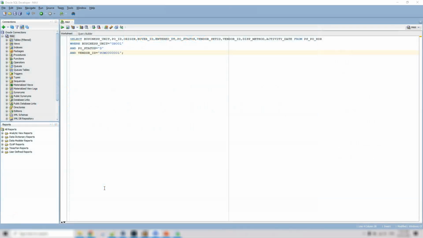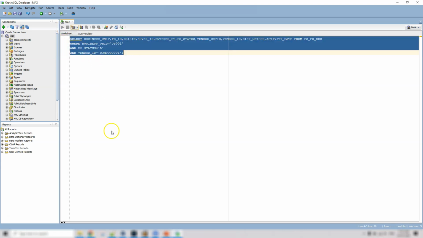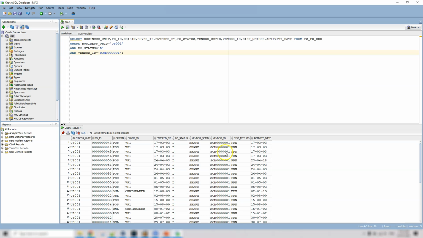So whenever we need to create a new report, we should be aware of the correct SQL table name or SQL view name which we can use for our report. In this case, we can get the data required from the PO header table. If we are creating a query on a typical SQL developer tool, then we can write a SQL query like this, where we will give the criteria of the business unit, PO ID, and vendor ID or supplier ID. And if we hit the run button, we can get the required data as per the user requirement.